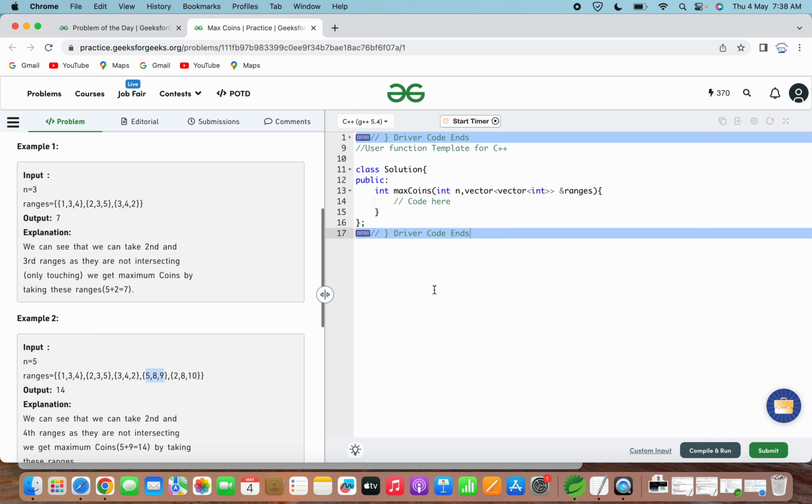Then we iterate through each range and calculate the maximum number of coins that can be collected by including that range in the set of chosen ranges. To do this, we call a function, with some name like getMaximumCoinsInRange, that returns the maximum number of coins that can be collected from all the ranges whose endpoint is less than or equal to the endpoint of the current range.